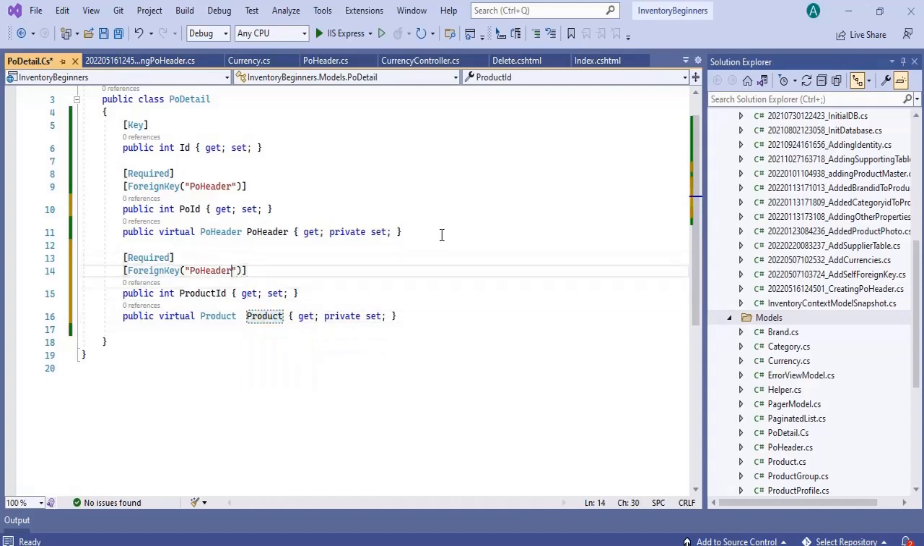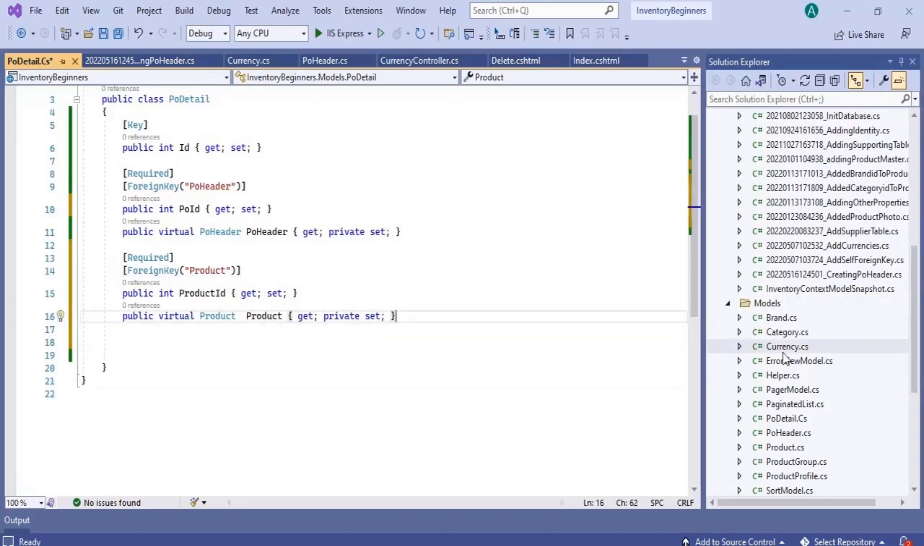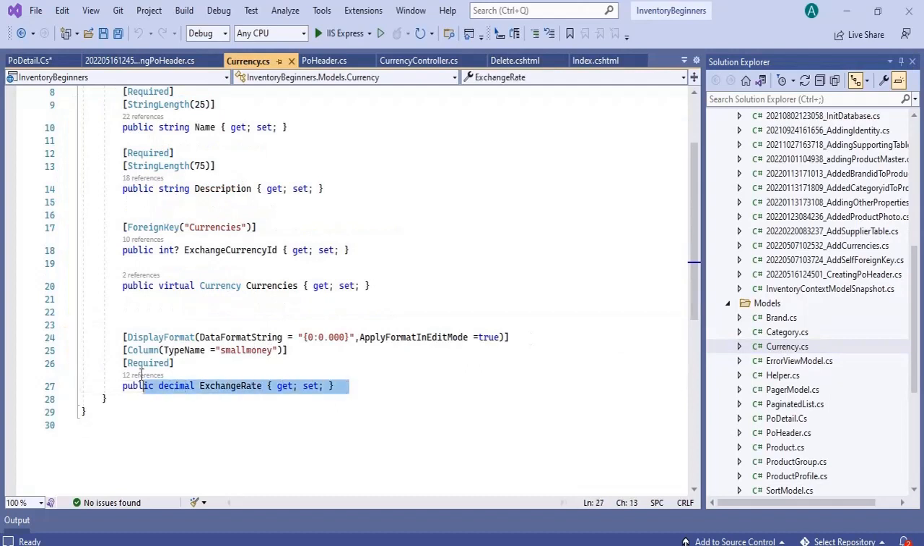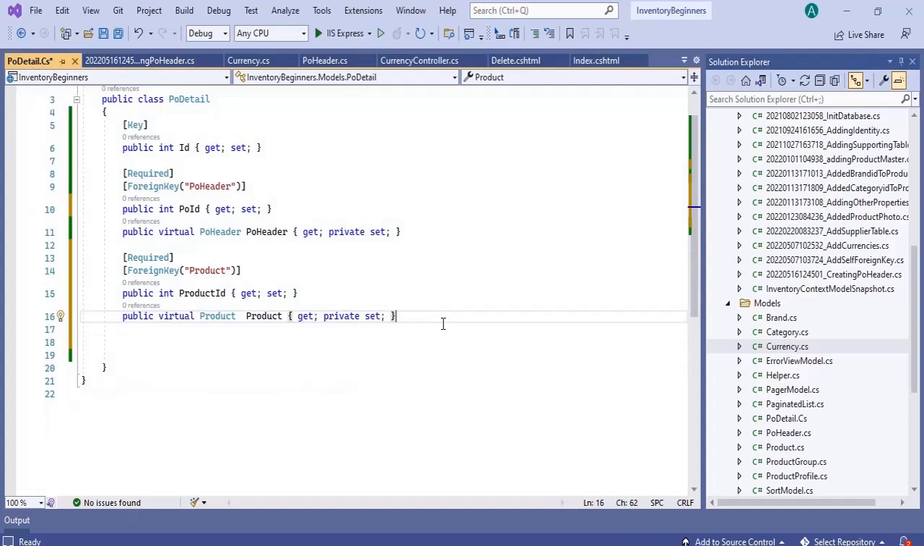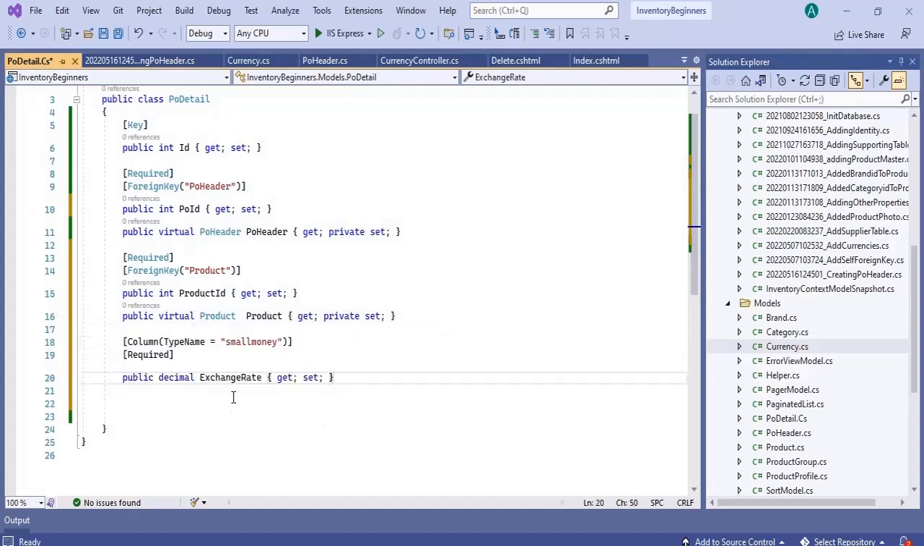And then change the name value of the foreign key attribute to product. After that, add the property named quantity of type decimal. Actually, integer is enough for quantity property, but in this project we need to store decimal values also in the quantity column.